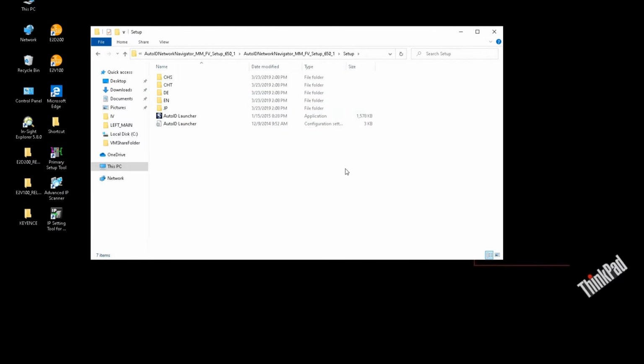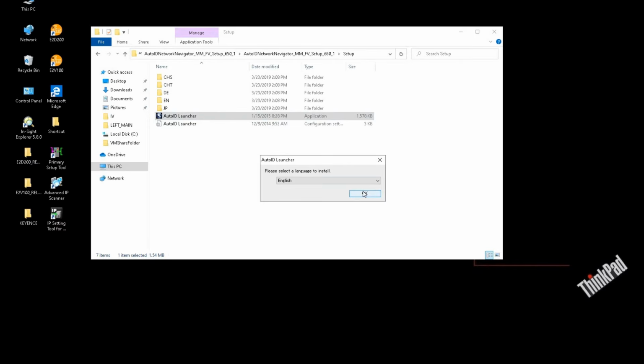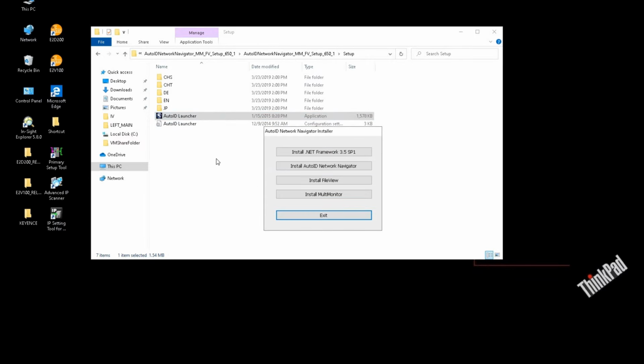So let's set up this software, AutoID Navigator. Before you install this software, you need to install .NET Framework 3.5. And after you install .NET Framework, you click Install AutoID Network Navigator.